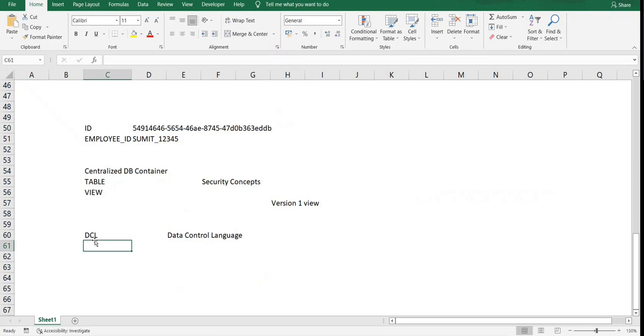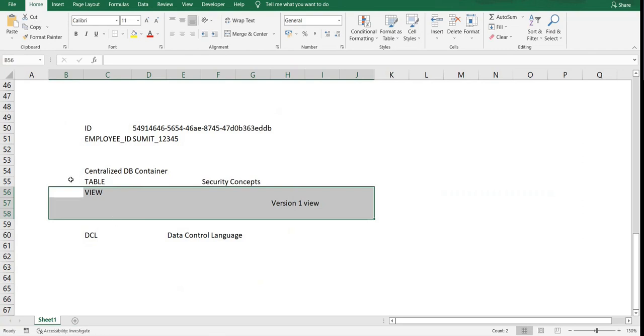I only want a set of users who are authorized to use the relevant data. I don't want everyone and anyone to use all the data. So when I am applying a data control language, it's very easy, very straightforward to apply the data control language on a view rather than doing it on a table.